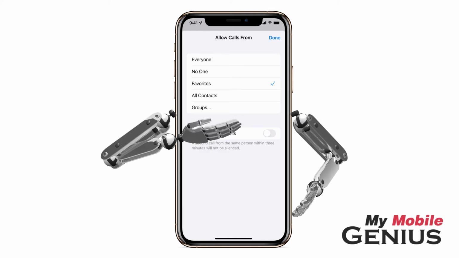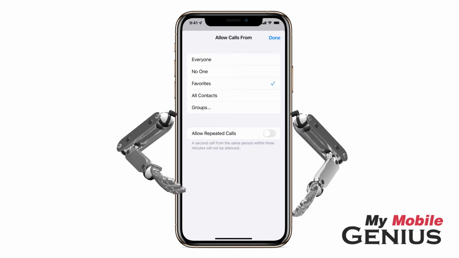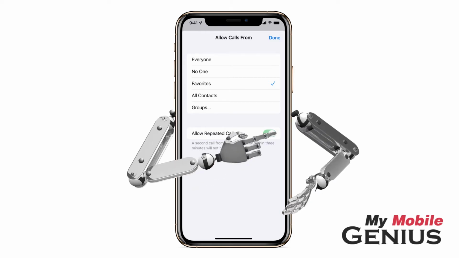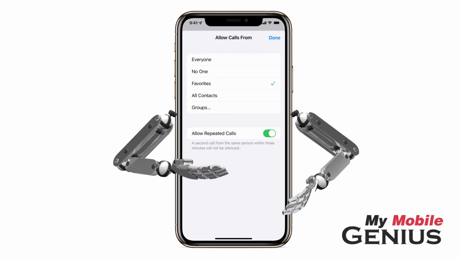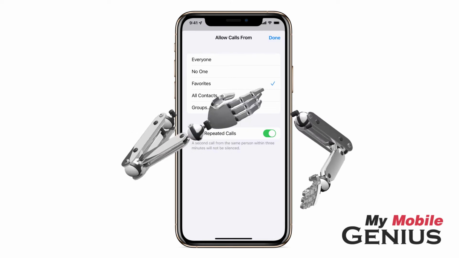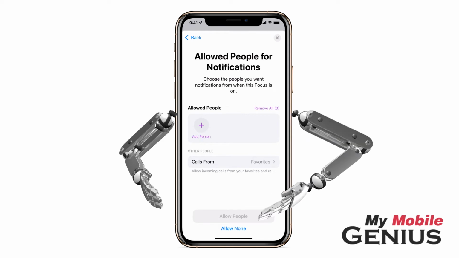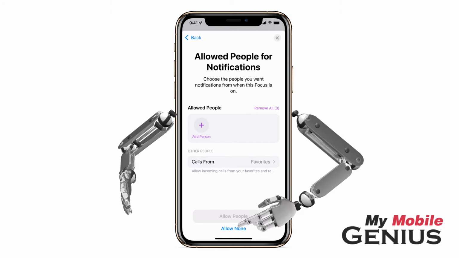Now you can tap to select what contacts you wish to allow calls from, in addition to the ones you have already allowed. Repeated calls, when enabled, allows a second incoming call within 3 minutes from the same person to go ahead and sound. When finished, tap Done. To proceed, if you are allowing people, then tap the Allow People, or if allowing no people, then tap Allow None.